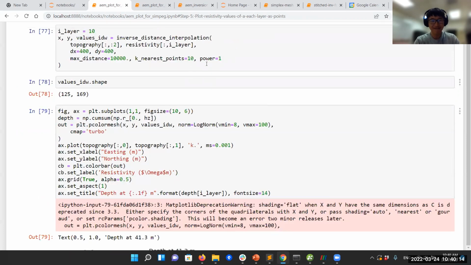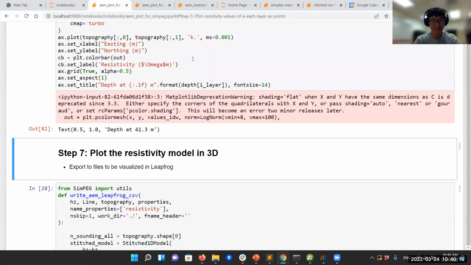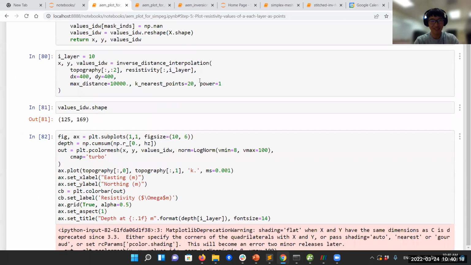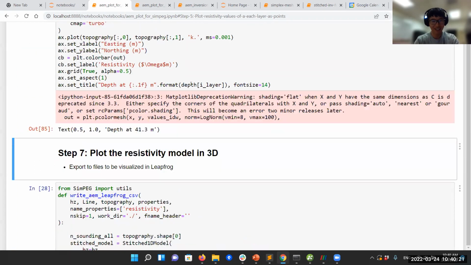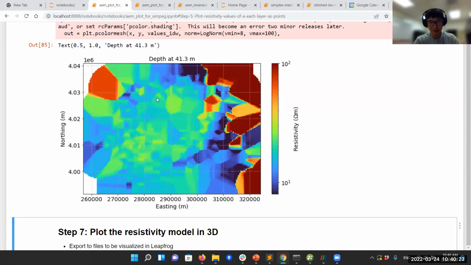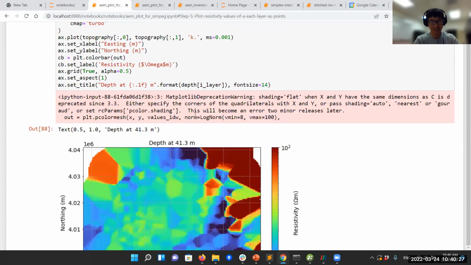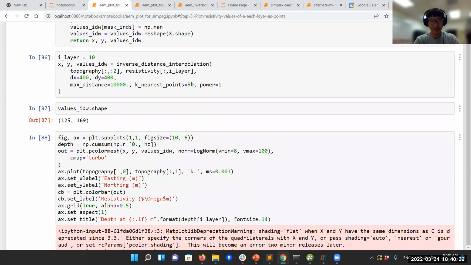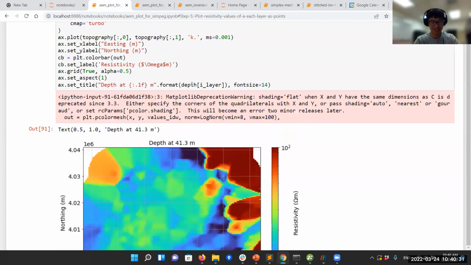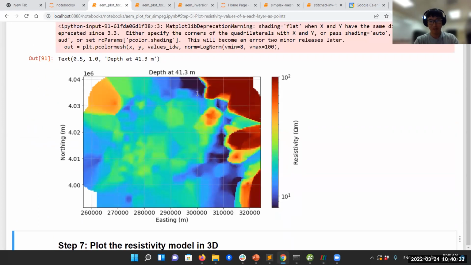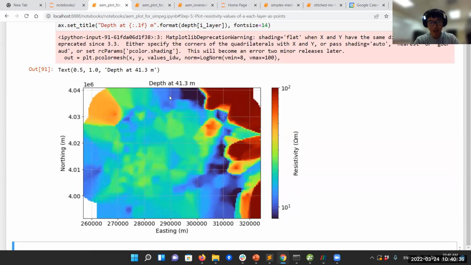You can play with it. How about 10? It doesn't look good. 20. Still, 30. It gets a little bit better. I think it was actually 100 that I used. It looks not bad. And it probably covers a much bigger region than where we have the data.